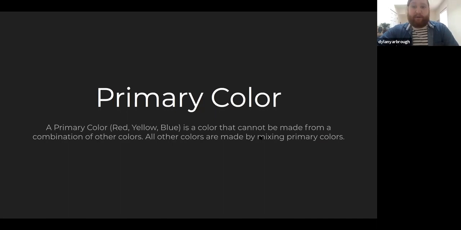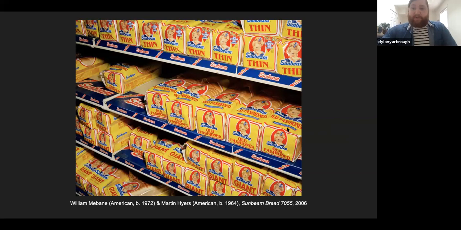A really great example of primary color in a photograph is this image by Hyers and Mebane, Sunbeam Bread from 2006. It's really just a perfect example, mainly because the Sunbeam packaging is using red, yellow, and blue. But it brings up the question of what colors are used in branding overall. I think that red and yellow come up quite often. If you think about fast food restaurants, we typically see the food industry, or anywhere that's using a quickly paced model to produce food, using red and yellow. So that's kind of interesting to think about. But in this image, we see, again, this great primary color palette.